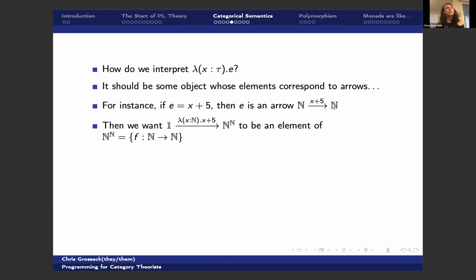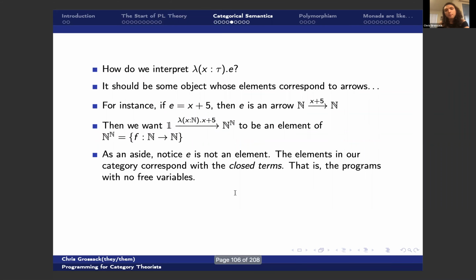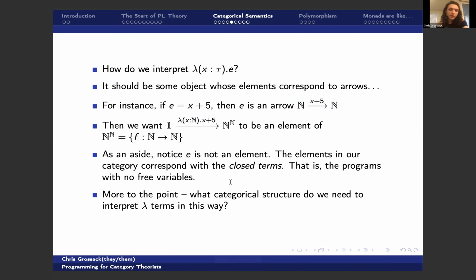Now, I'm going to rather suggestively use this notation, where we can find these arrows in bijection with elements of this form, where n to the n is going to, as usual, be the set of functions from the natural numbers to the natural numbers, still using set theoretic semantics. And there's this quick aside about how E itself is not an element. E is an arrow. And that's to do with the fact that E is not a closed term. It has some free variables floating around. And we only want to be able to actually evaluate programs with no free variables. That's a kind of subtle point. And if it didn't make sense, then ignore it.